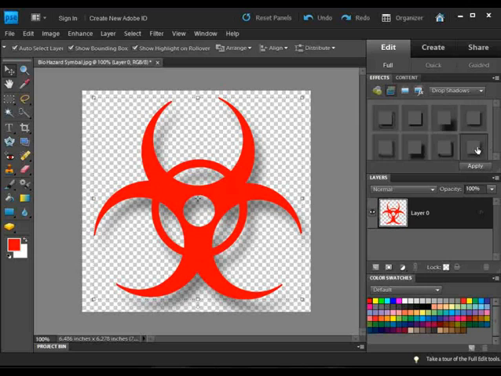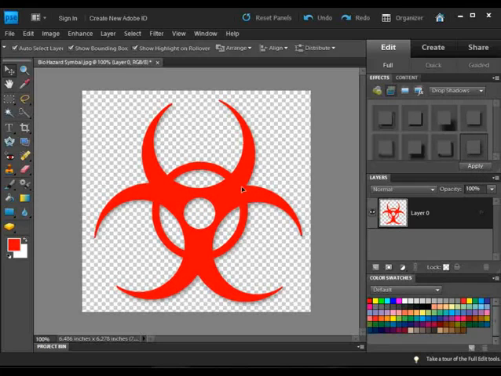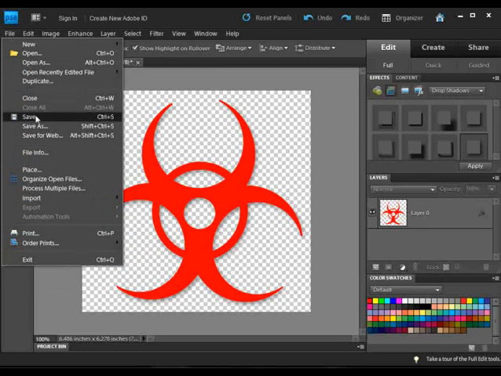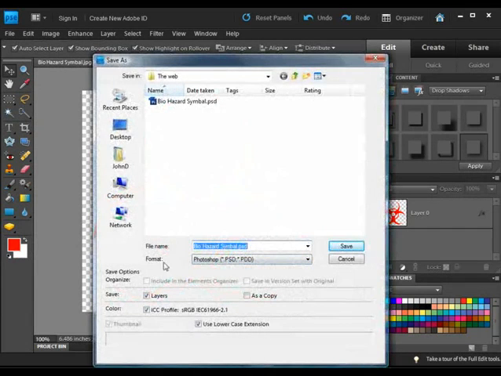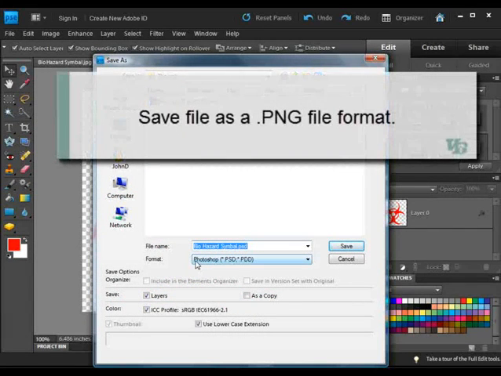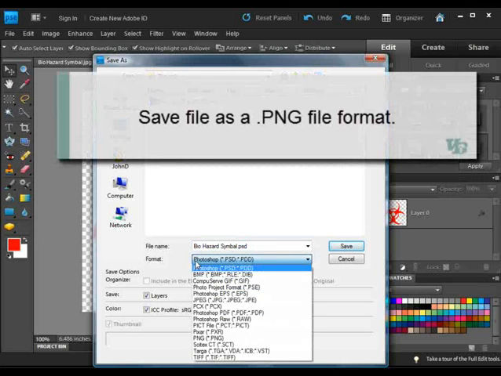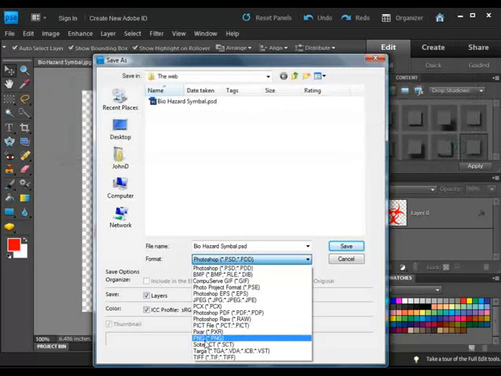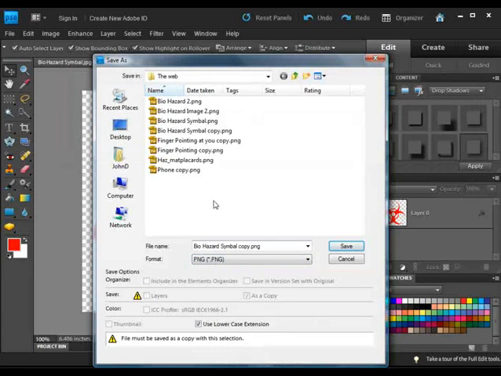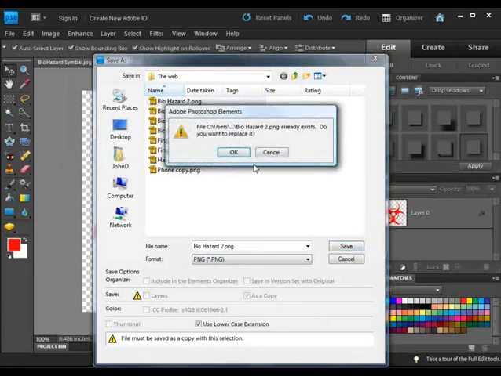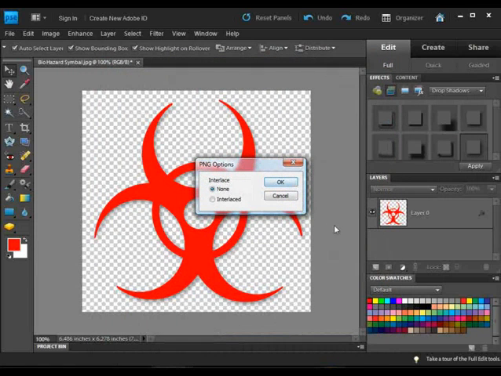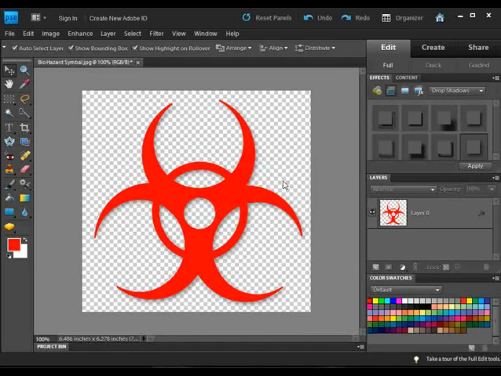But this is not the shadow I want. I actually want a soft shadow, so I'm going to choose this bottom one. And if you actually hover over it, it'll say Soft Edge Shadow. Hit Apply. And I am happy with that. That's what I want. This looks great. And now I'm going to go File, Save As. And we're going to save the format as a PNG file, which is going to preserve the transparencies. So go down to the format and look for PNG file. And I'm going to choose Biohazard 2. I'm going to overwrite an existing file. And it's going to ask me PNG options. Just go OK. Don't choose anything. Say OK. And we're good.